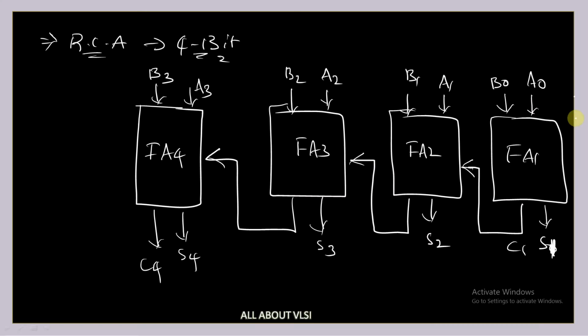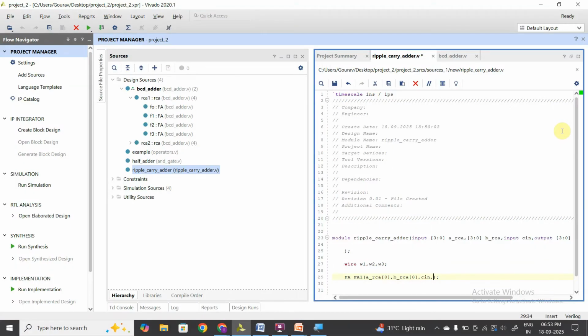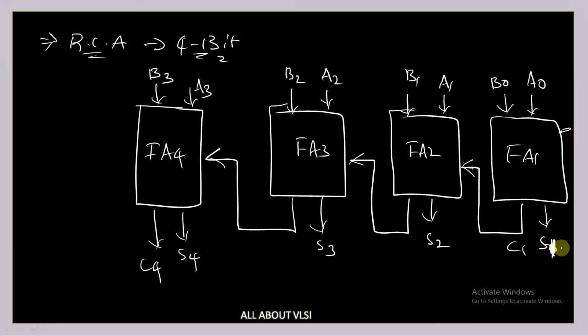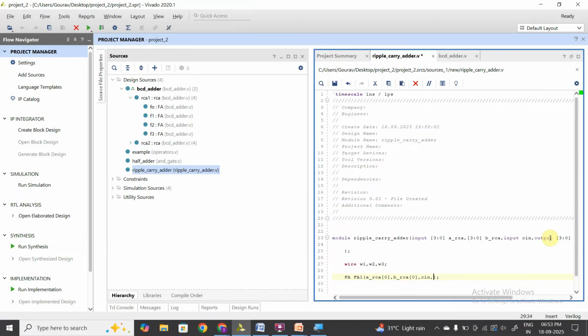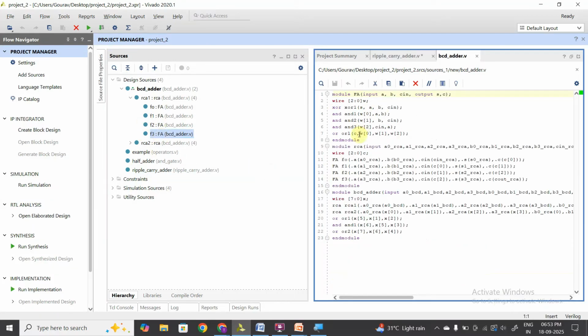You can see the diagram. Cin, I haven't written it yet, so Cin is connected over here. Then I'm going to collect my sum. Sum is directly connected, so I'm going to collect it into Sum_RCA[0]. And Cout is connected with a wire. This is how I'm going to connect my first full adder. Let me check whether the order is correct inside my full adder: A, B, Cin, output sum and carry.